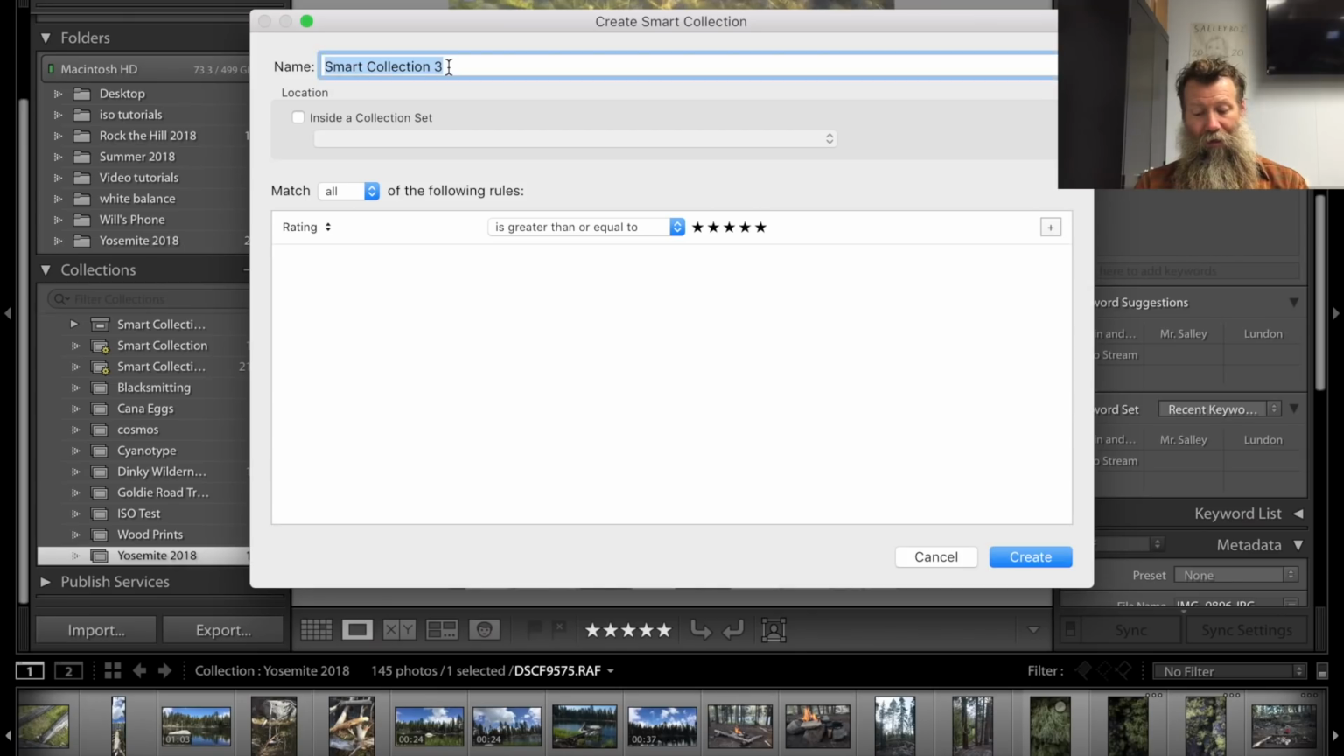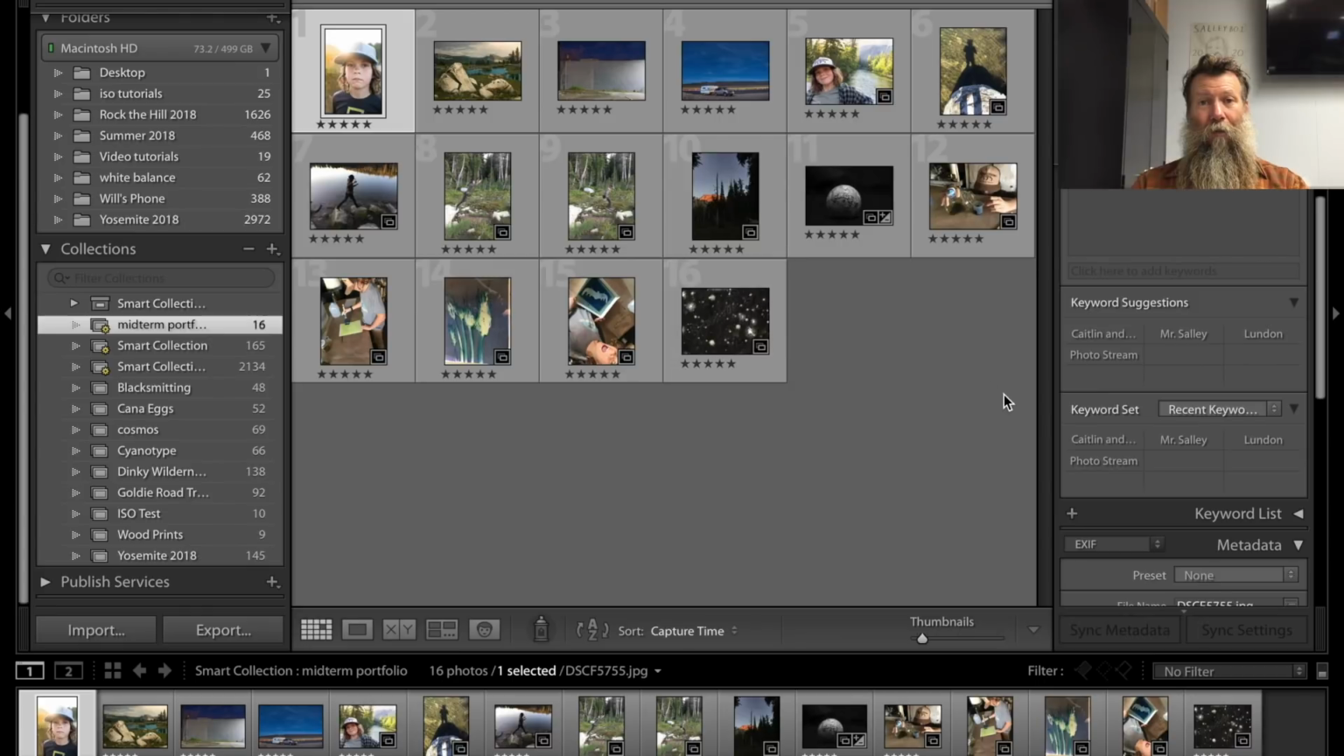And then I'm going to go ahead and label this one Midterm Portfolio. And I'll say create. Now I'm inside the Midterm Portfolio, and you can see just the pictures that I've selected so far have shown up in there. So anything that's got a 5-star rating is now inside of this folder. And the little gear wheel over on the side means that it's a smart one, right? So what that means is that it's actively looking for things that meet the criteria.